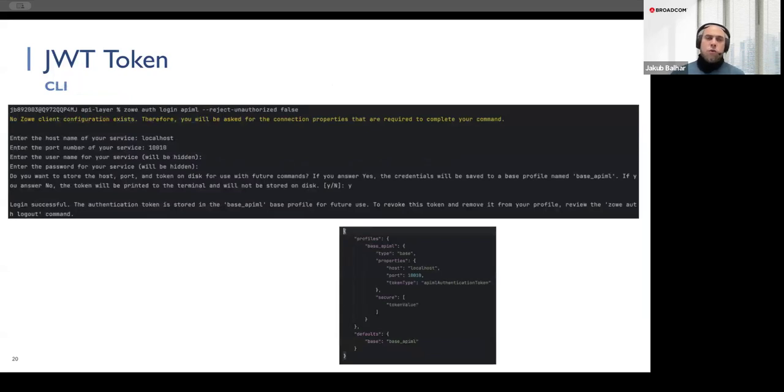If we want to use the JWT token in a CLI, it's possible. There are two ways. Either you already have your team config set up, and then you will need to set up the base API ML profile and figure out the proper base, including the token type. Or if you don't have it yet, the way I was using was zowe auth login apiml, which asks you for the details about your API Mediation Layer, and then creates the basics of the team config that you can use to access the services behind this specific API Mediation Layer.